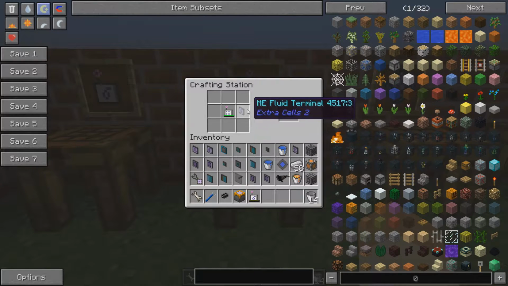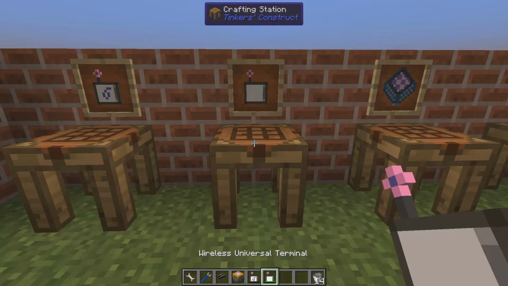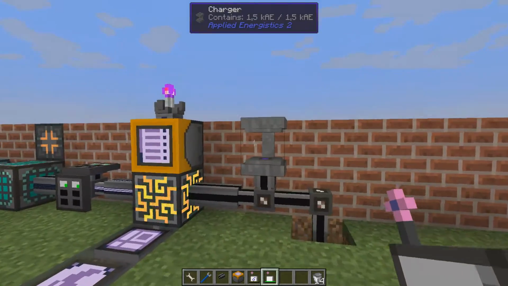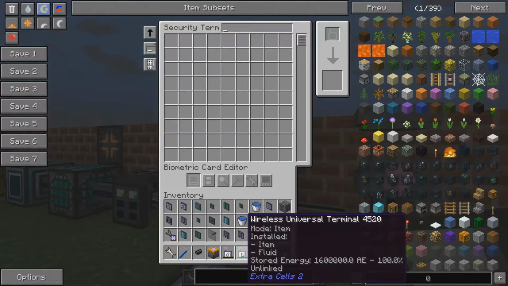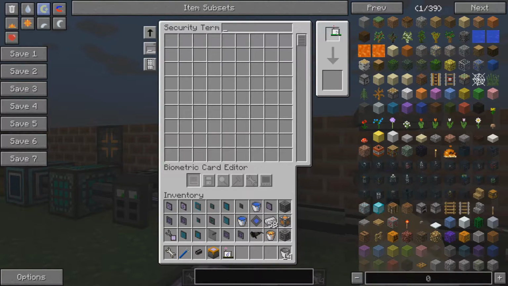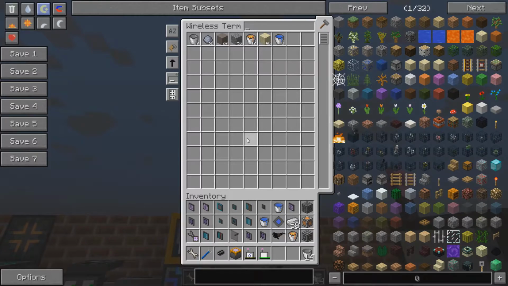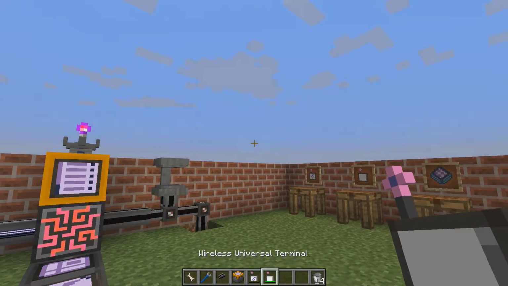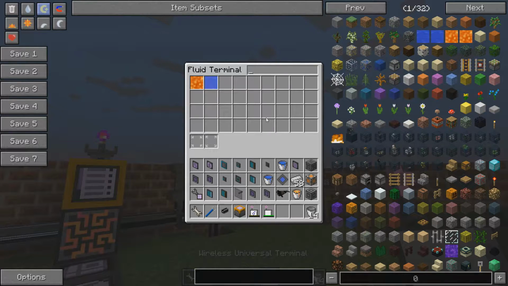Then the next item, perhaps more convenient, the universal terminal. Combine a wireless with a fluid terminal, and this will give you a more universal variant. It says unlinked. Place it in here, now it's linked. So first right click, we'll get the terminal. Shift right click once, and then right click to go back in it again, and then we'll get the fluid terminal.